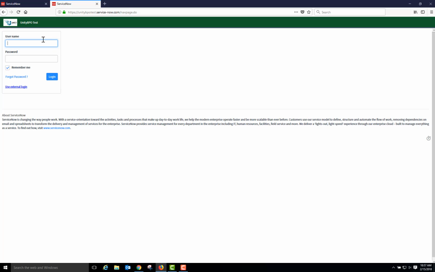You will want to log in with your Active Directory credentials, which should be your first name dot last name, and the same password you used to log into the computer with. After you're done typing in the credentials, go ahead and hit Login.